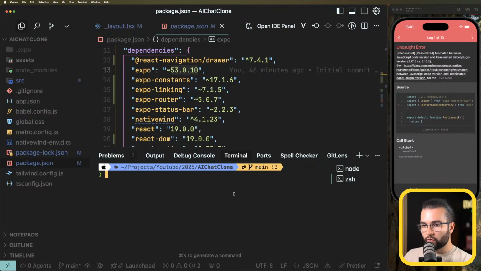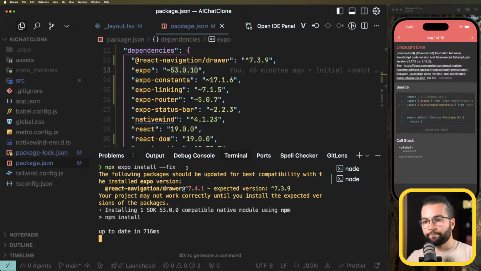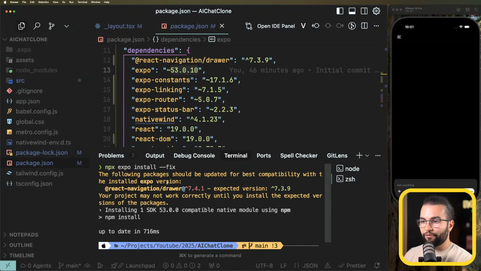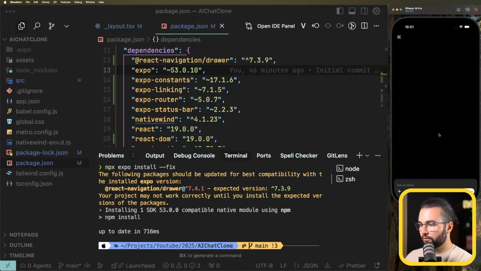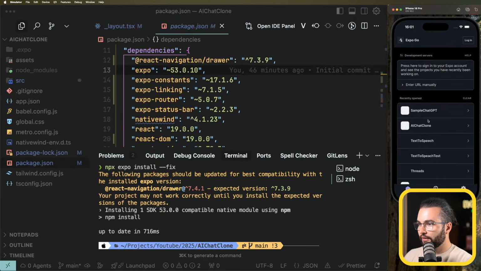53.0.10. So what I'm going to do is run npx expo install and then --fix, and that is going to change some of the versions to match the version of Expo SDK. I see that it changed the React navigation drawer. Okay, I'm going to have to open it.